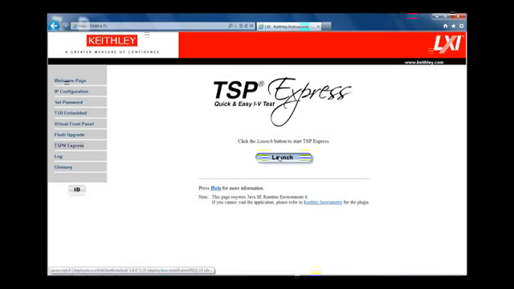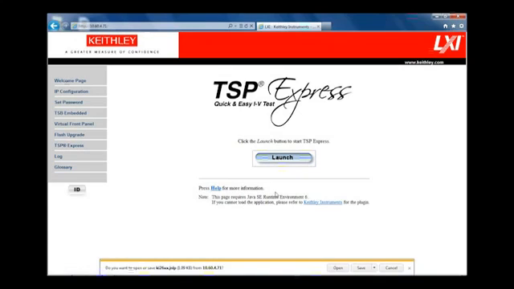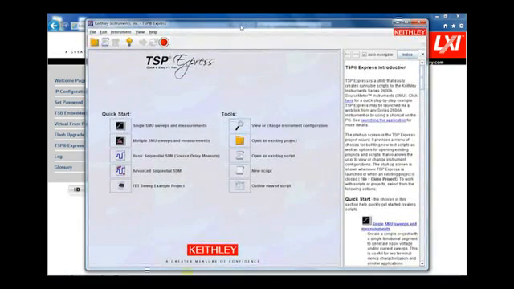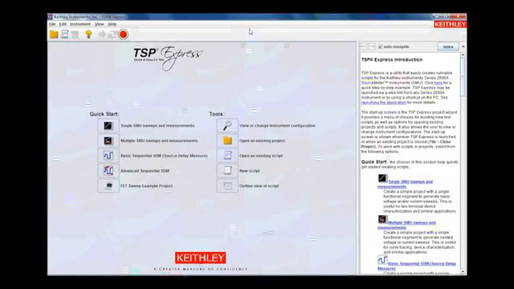So let's click here. At the bottom here, or perhaps at a top toolbar depending on your web browser, there should be something that says, do you want to open or save this KI Java file? Let's open. This now opens up the TSP Express webpage. I'll maximize that here for our viewing.